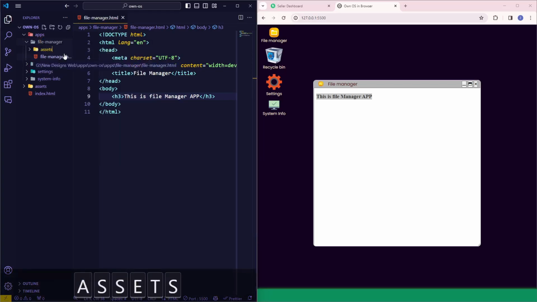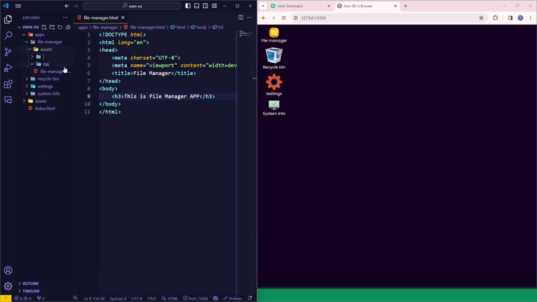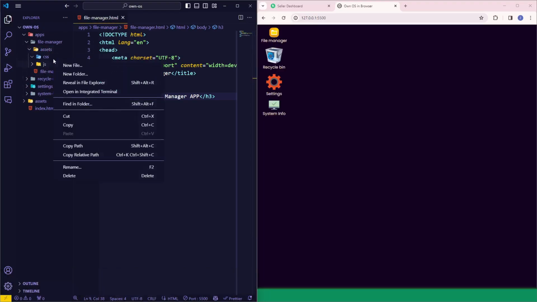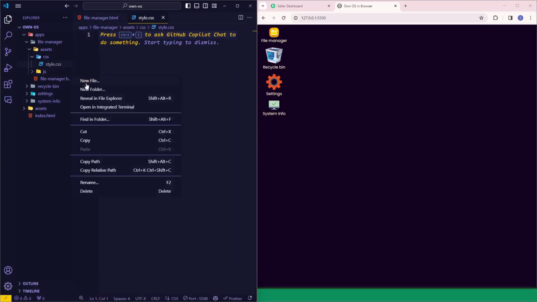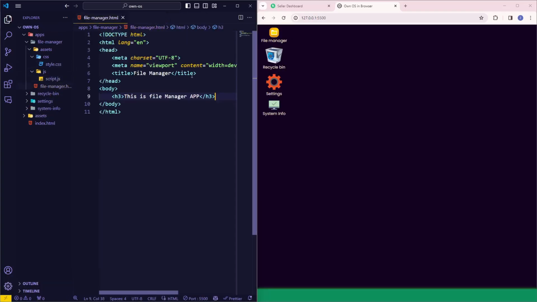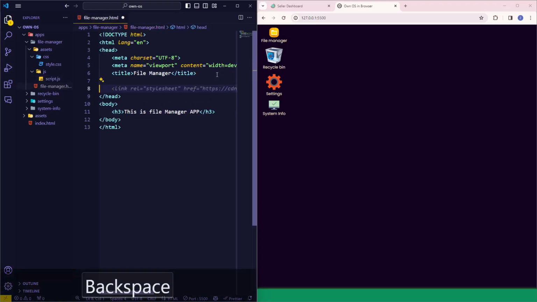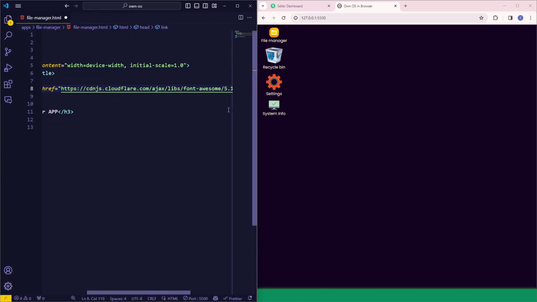We can add any CSS or JavaScript files in our app. It will work fine. So I am adding the Font Awesome CDN and also a new custom CSS file along with a custom JavaScript file.